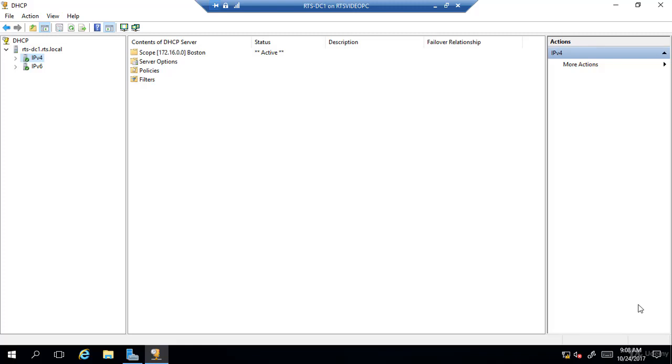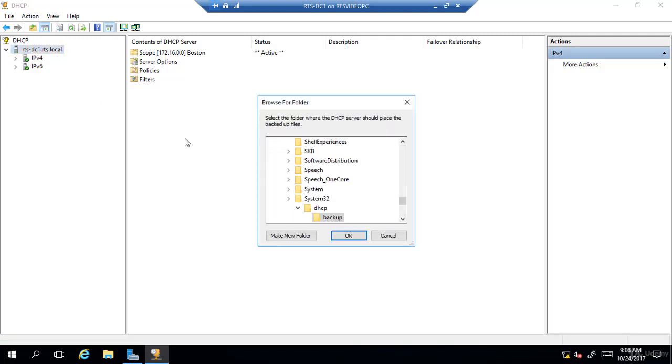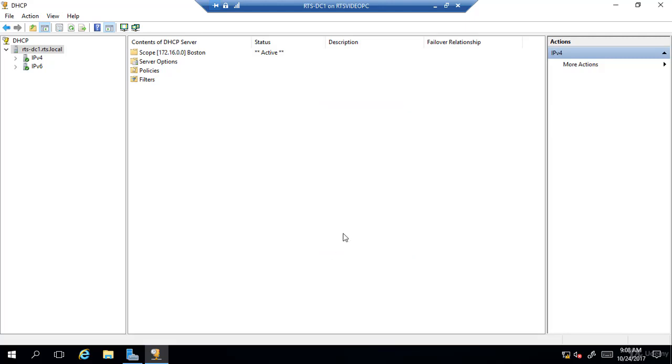A DHCP server also has its own integrated backup utility. So on my DHCP server, if I right-click the server itself, RTS-DC1, there is an option to backup. This will back up the entire DHCP configuration. I'm going to choose that backup, and I'm going to leave the default location, which is under C, Windows, System 32, DHCP. There is a folder named Backup. Well, I'm going to choose OK, and that will be backed up.